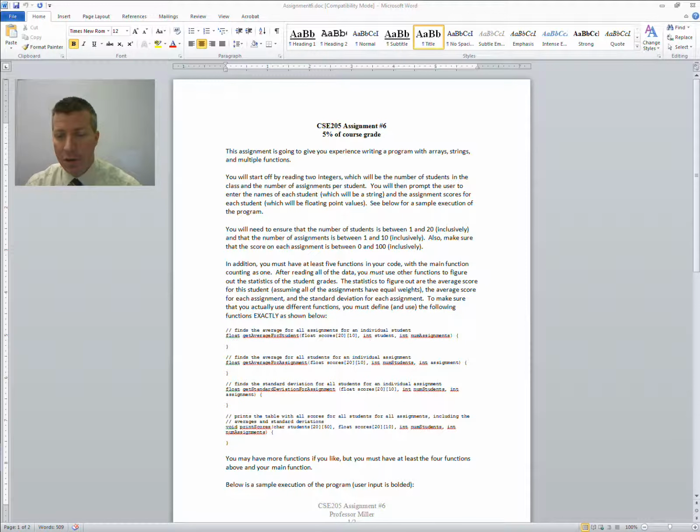So what you're going to do is start off by reading two integers, which will be the number of students in the class and the number of assignments per student. You will then prompt the user to enter the names of each student, and the name is going to be a string, and the assignment scores for each student, which will be floating point values. You'll need to ensure that the number of students is between 1 and 20, the number of assignments is between 1 and 10, and that the score on each assignment is between 0 and 100 inclusively.